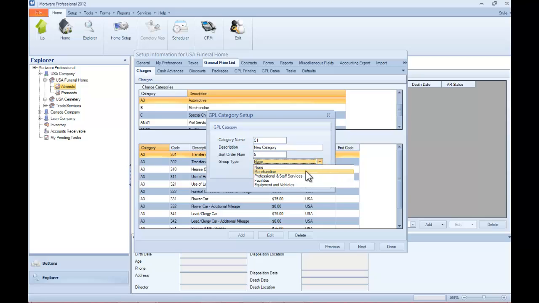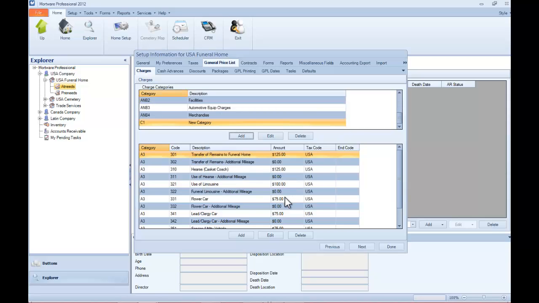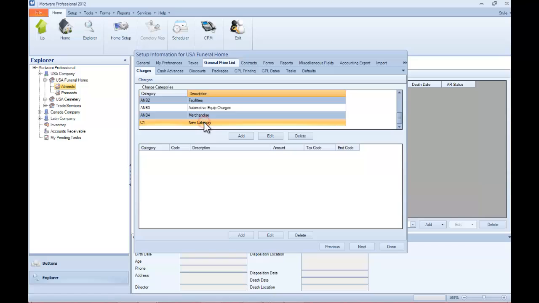You can choose where this category is going to appear in your drop-down menus by assigning a sort order number. And then also we can group this category. So if this is, say, a merchandise or more professional services, you can select that from the group type here, and it will group it with those like items on your contract. Click OK when done. And now the next step is going to be to add some items to this category. So to do that, we have to make sure that that category has been selected by clicking on it. And then now we're going to go to the item list down below and click the Add button here.